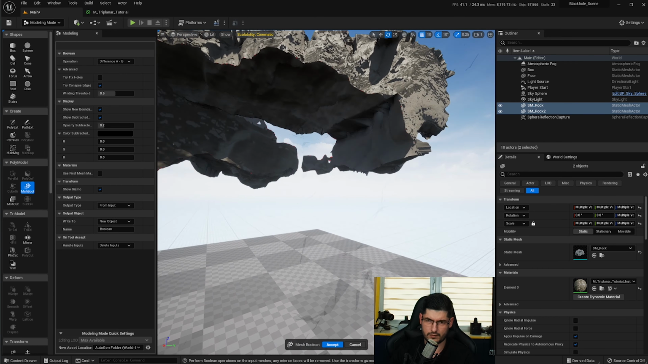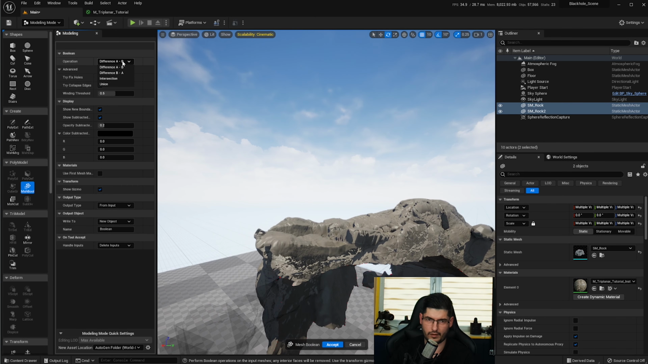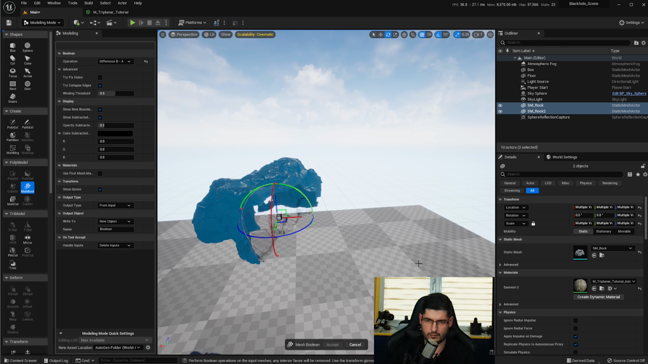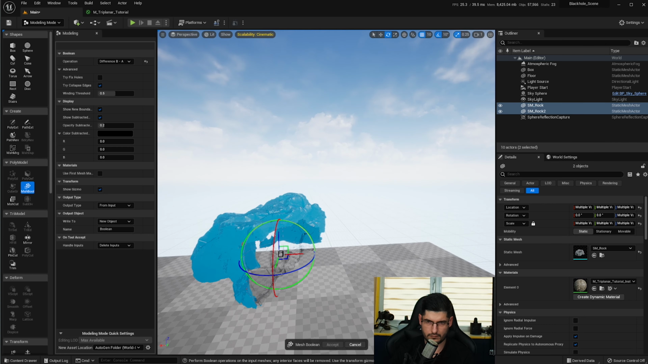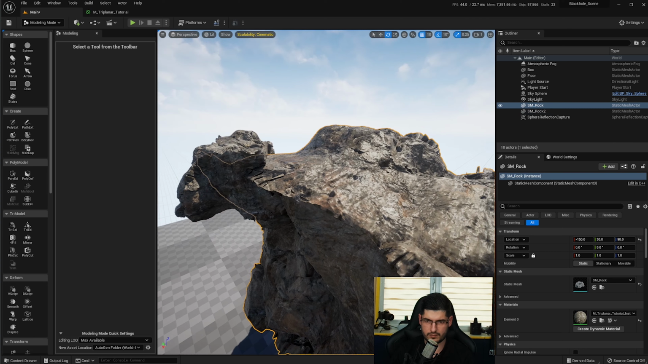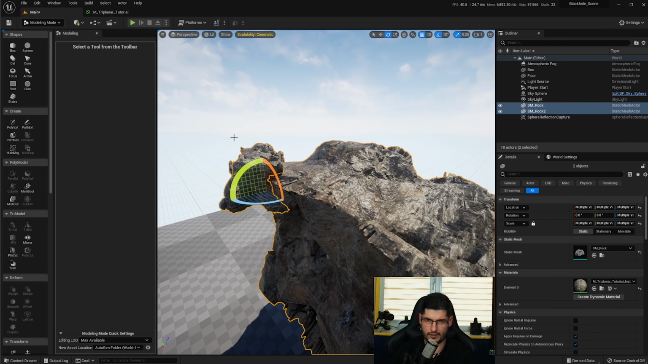Actually, I may have done this wrong. Okay, I have done this wrong. I should have selected the other way around. But if I do difference B minus A, that should swap these around, I'm thinking. Let's see if that happens now. Come on. It's still not doing it. Okay, let me select this mesh first, the big one, and then the small one. Then I'll press Mesh Boolean, and hopefully that will be okay now.